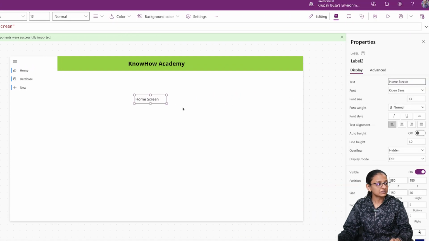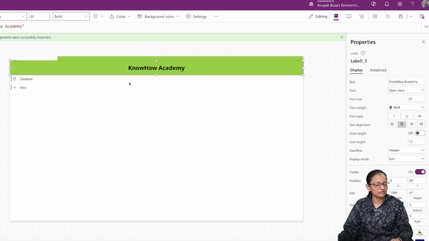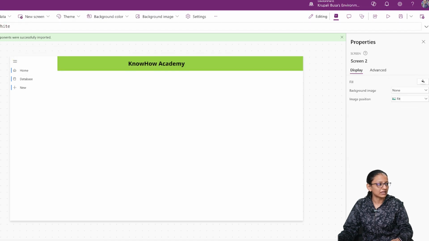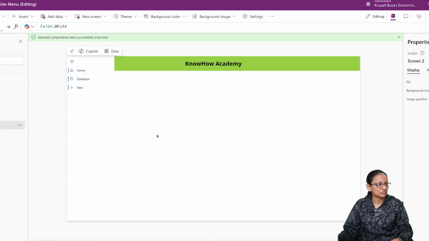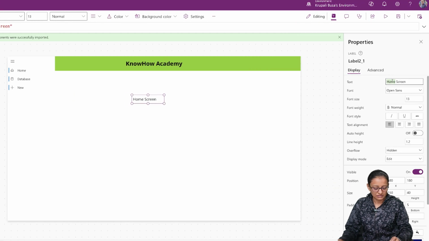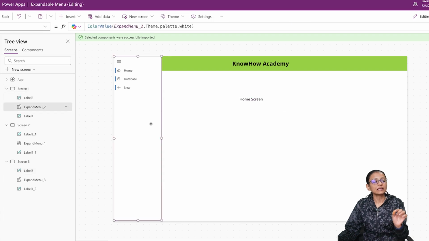Now let me copy this control and go to screen 2. By default it is copied, that control. Let me paste it here, and this is the database screen. Now the same for the third screen. This is, let's say, new screen. So this is done.